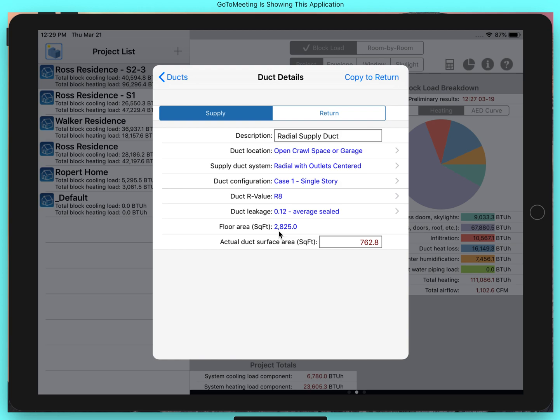The floor area is automatically calculated, or was entered by you previously, and the duct surface area is actually just 18% of the floor area, and that's what the ACCA Manual J8 handbook suggests. You can override this. See how this is maroon? So it's calculated, and you can always override it. If you go in here, you can change that if you know the duct surface area.